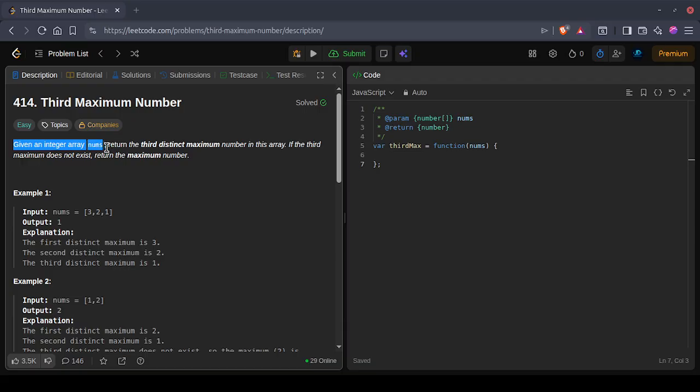Given an integer array nums, return the third distinct maximum number in the array. If the third number does not exist, return the maximum number. So our goal is simple: find the third distinct maximum number in the array, and if it does not exist, just return the maximum number from the array. It sounds easy, but there is a small twist. We only count distinct values, right? So let's break it down step by step.